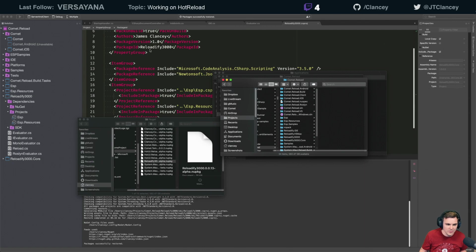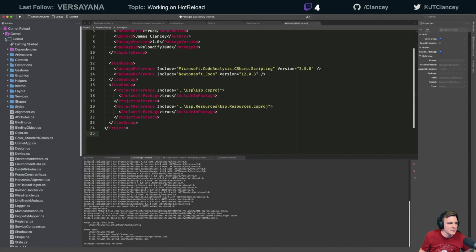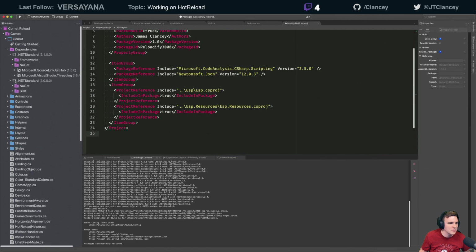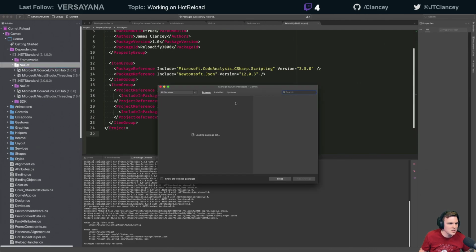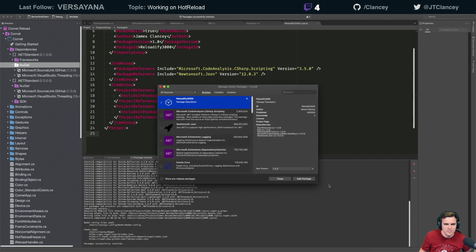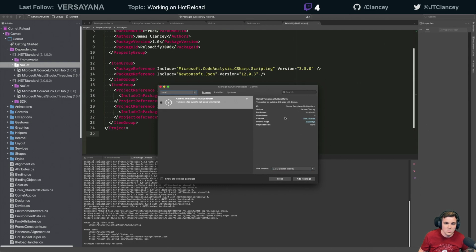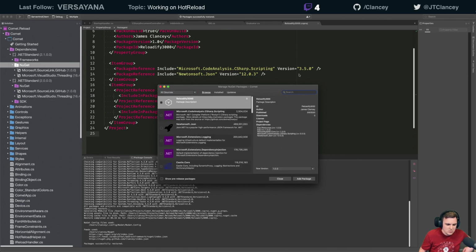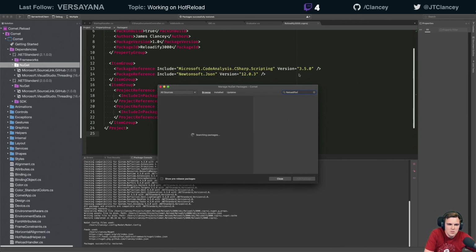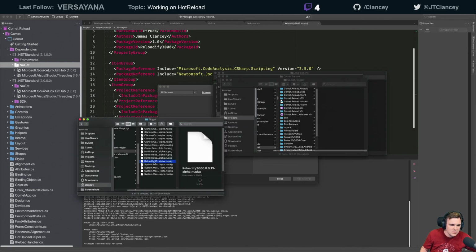Bring over our new reloadifier, and we're going to add it again to common dependencies. Oh, I just removed it from the wrong thing, didn't I? No, I didn't. All right, NuGet. Let's add reloadifier. Is that local? I know I just copied that over. Reloadify. I should learn how to spell that.